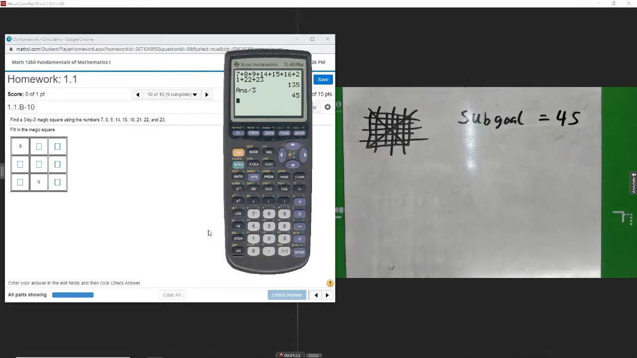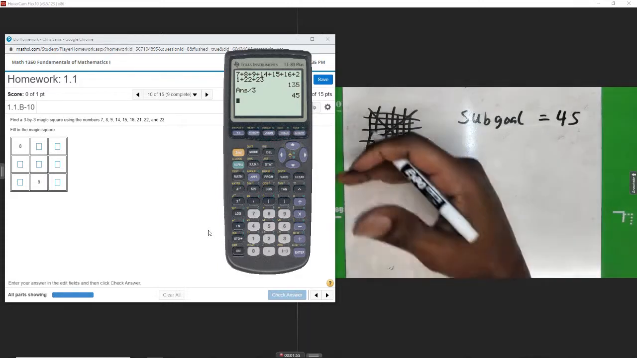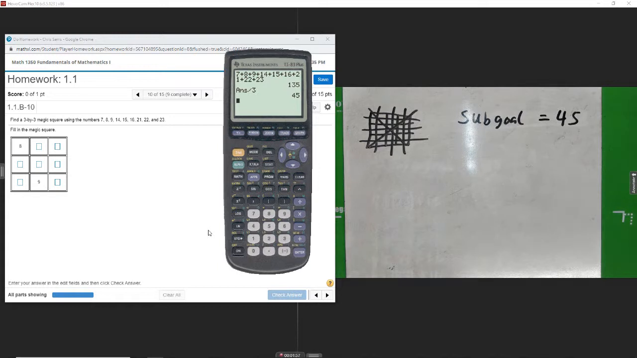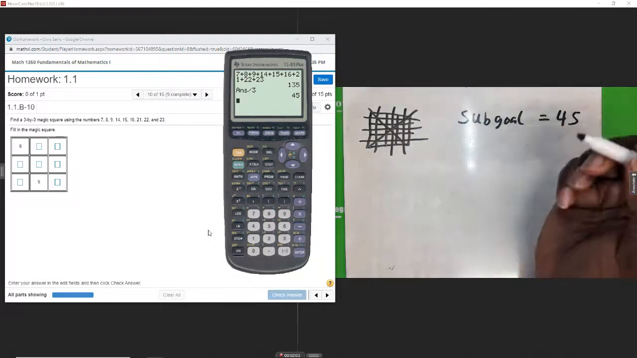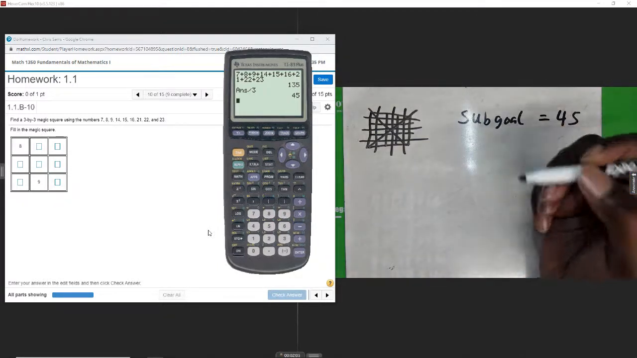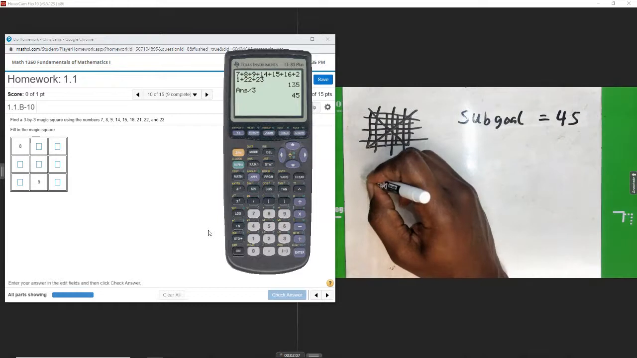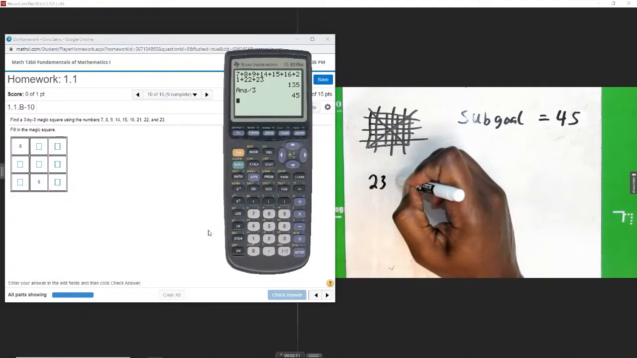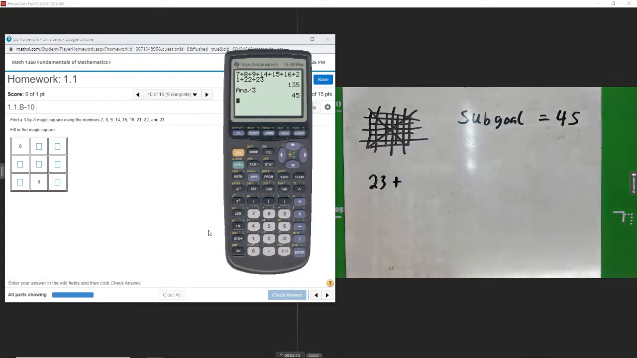Okay, so now what I recommend is we list all the possible ways of getting a total of 45. So this is what I suggest. We're going to use the calculator, and we're going to start with the biggest number, 23, and find out how many times we're going to use that. So 23 plus whatever. I'm going to take the total, which is 45, and take away 23 and see what I have left.